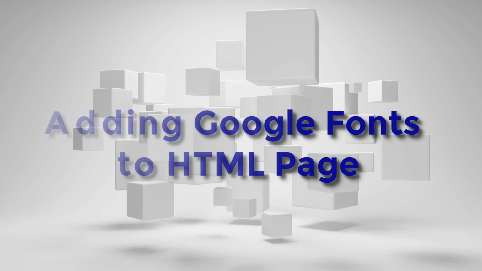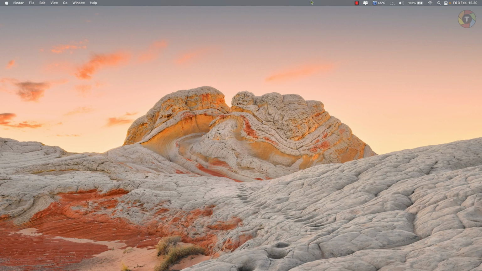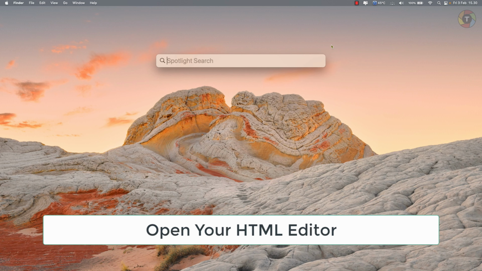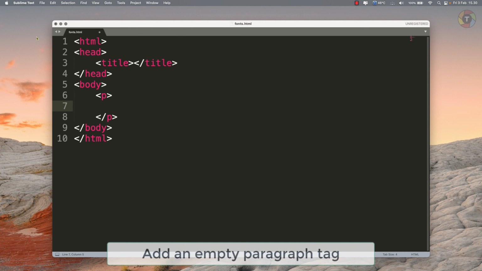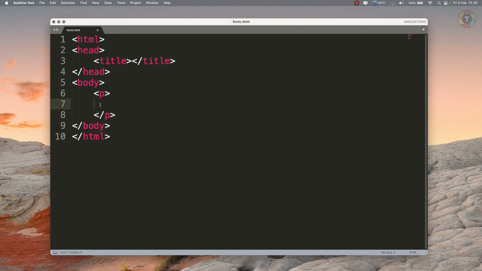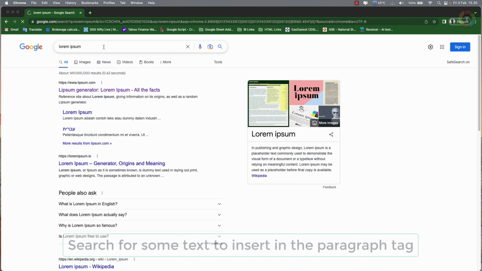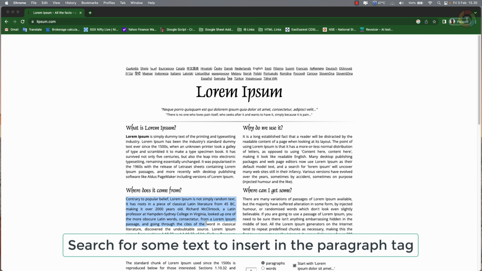Hello everyone. In this tutorial we will learn to use Google Web Fonts in our HTML page. Open your favorite HTML editor. Add an empty paragraph tag. Now, open a web browser and copy-paste some text inside this paragraph.